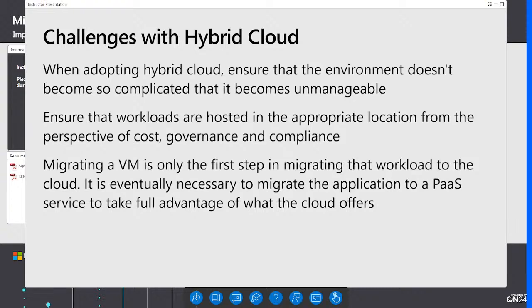Now, the other thing to keep in mind, and this is very important when people talk about how moving to the cloud makes things cheaper if you do certain things. Migrating a virtual machine is only the first step in migrating a workload to the cloud. And we do have a completely separate virtual training day on cloud migration.